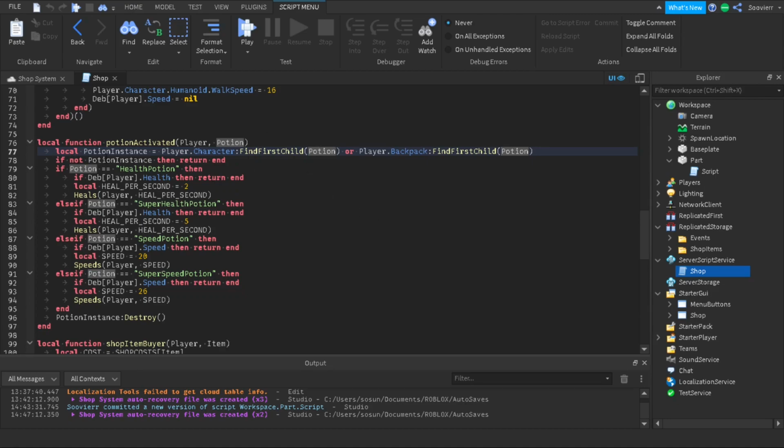And now we're gonna do if not potion instance then return end. So we're just gonna stop the script there. And now let's say the player has a health potion inside their hand and they fire it, it's gonna fire the name to the server. And now if the potion's name is equal to health potion, then we're gonna check if the player already has the health potion used already.